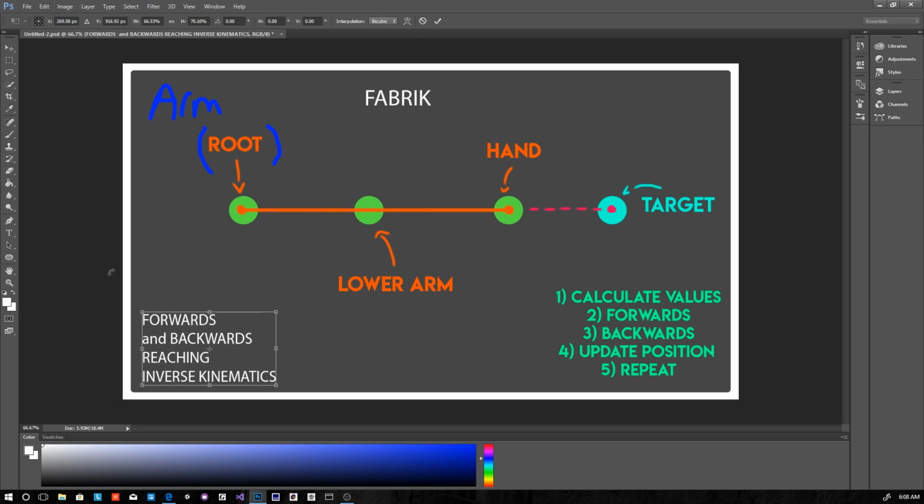So the first step, as it shows on our little list here, is calculate values. Okay, what does it mean by calculating values? Calculating values is finding the distance between each joint, okay? So the distance between the root and the lower arm might be 3. Okay, let's just save that as a private variable at the very start, and we won't modify that at all. Okay, and then we're going to get the distance from the lower arm and the hand, and let's say the distance is 4. Okay, we're going to save that variable as well.